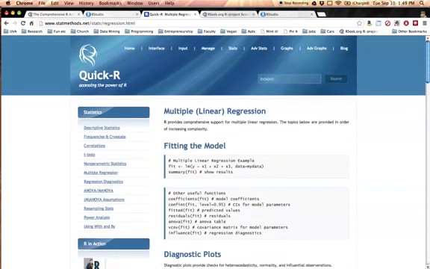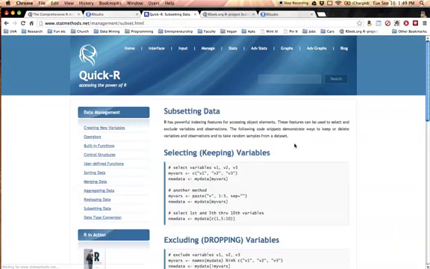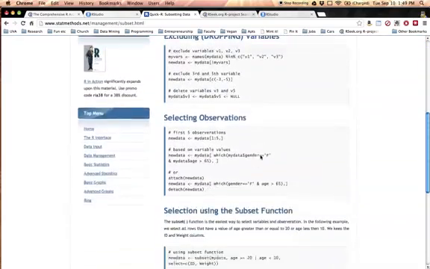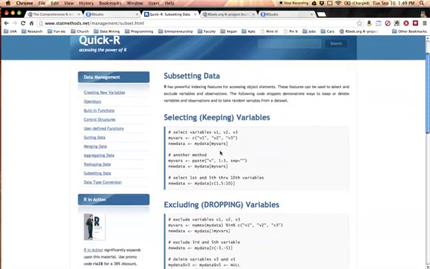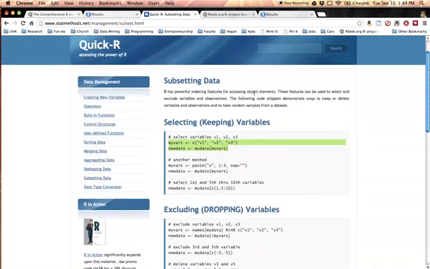Or let's say you want to look up indexing. Okay, it's got some different things. So subsetting data. There we go. Here are ways you can subset data. It's very, very, very helpful. And it's written, it explains it nicely. He has the code commented, and he has code directly there. A really great way to get help.